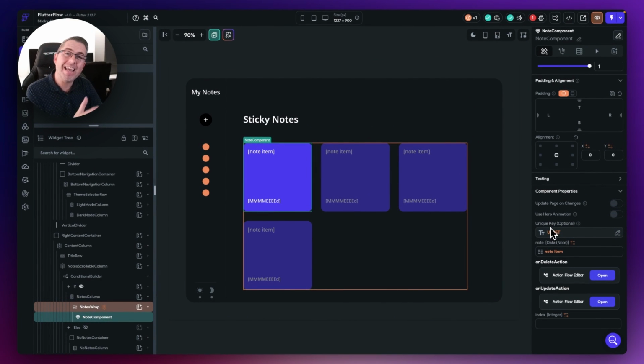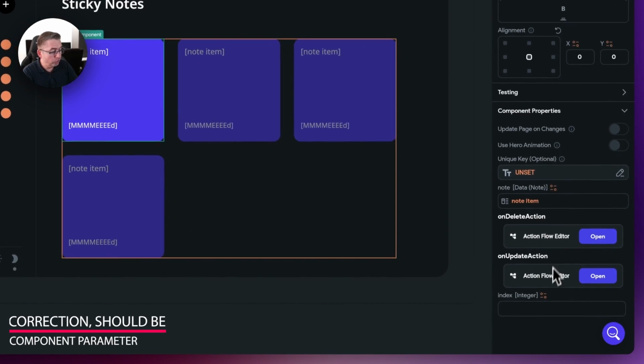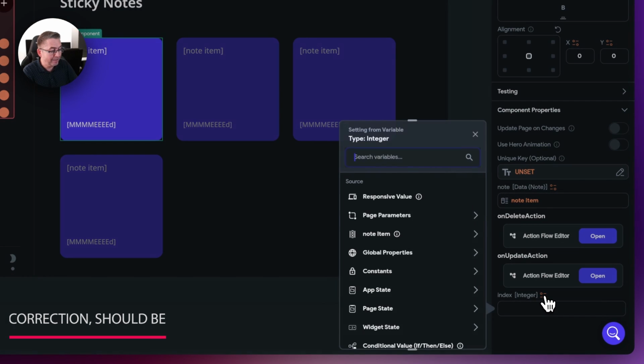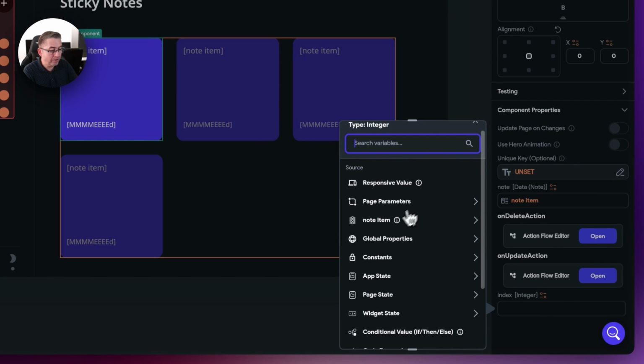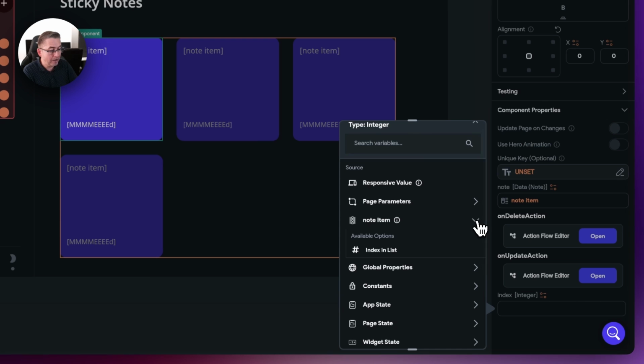Now, going back to that index, we've now got this application state variable that's got a list of all of these notes. We want to pass in the position of that particular index actually into that particular component variable. So just down the bottom here, you've got this index here, just select that. Now, if I move up to this where it says note item, just drop that down and you've got the indexing list. This has been made available for you. So we can now pass that in.